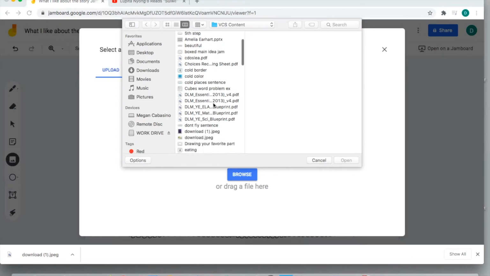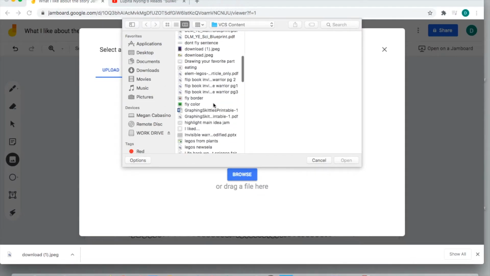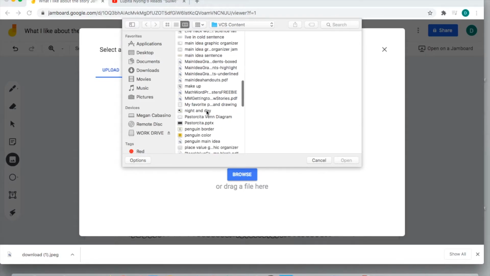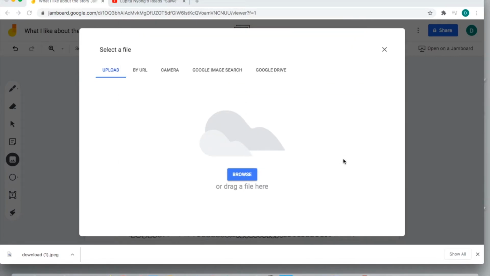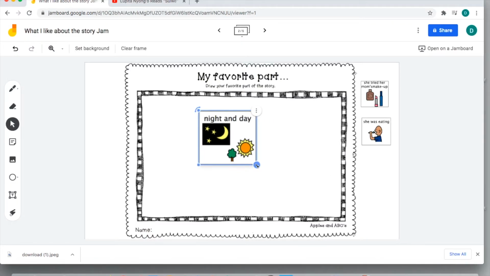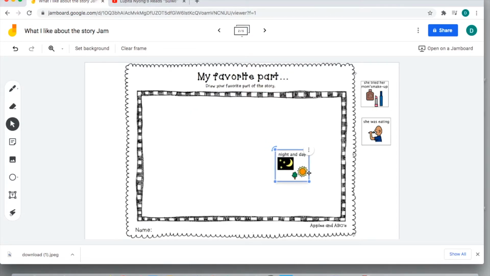And I'm going to go look for my night and day image that I saved. And it's right here. So let's go in, add the night and day image. You'll see all you have to do is resize it a little bit, right? And then you can provide some Boardmaker icons to provide some visual supports for your students. So say they can't really answer an open-ended question such as what is their favorite part, you might want to pull out some fun parts from the story and see if they can choose one of them, right? So totally up to them.